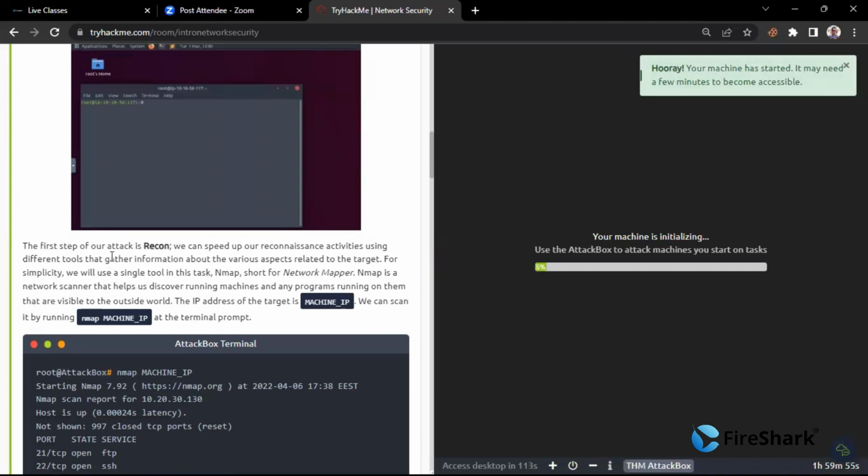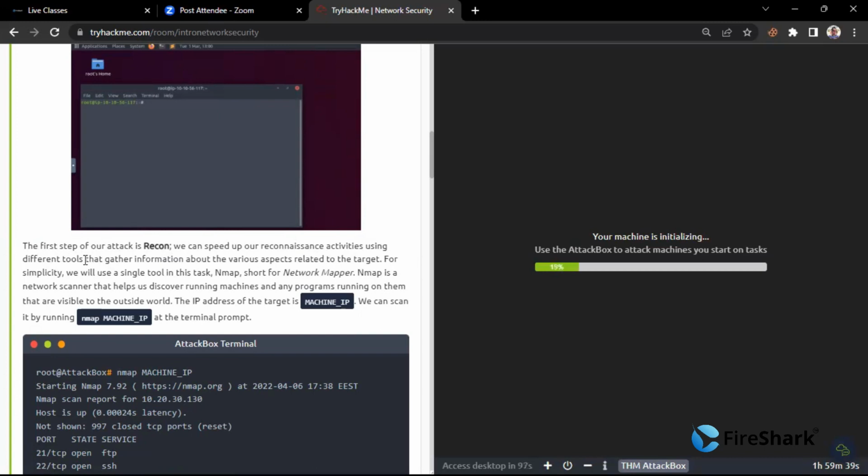The first step of our attack is recon, and we can speed up our reconnaissance activities using different tools that gather information. Various reconnaissance tools are Nmap, which is one of the best, then Maltego, theHarvester, Shodan, and OSINT Framework. There are multiple reconnaissance tools from which we can gather information about the target.